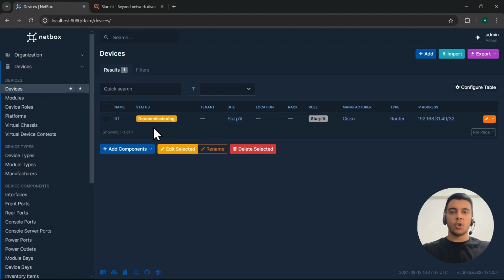But the thing is, we don't want to actually remove the device altogether from NetBox. That might cause some problems and complexities in the future. We don't want to remove the entry, but we put the status as decommissioning or offline if the device is disabled to just give an indication.